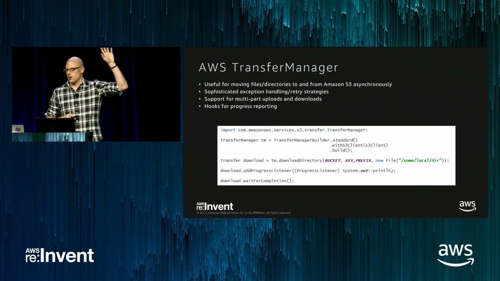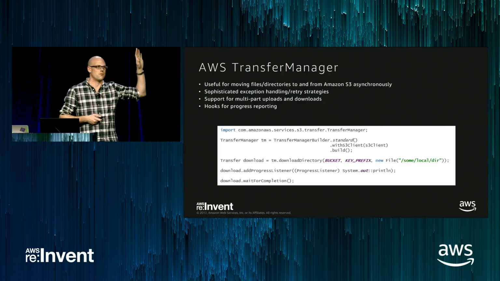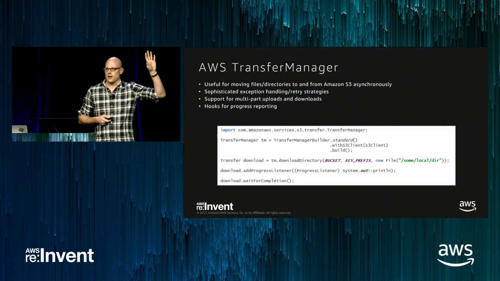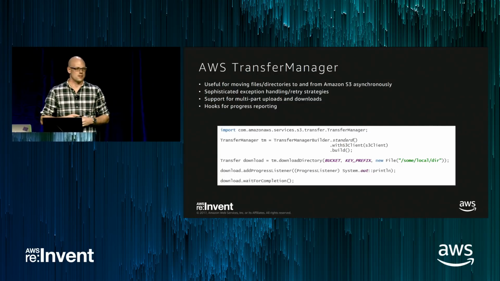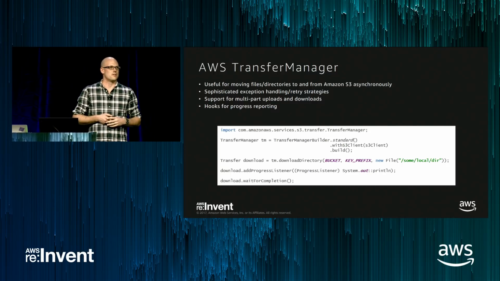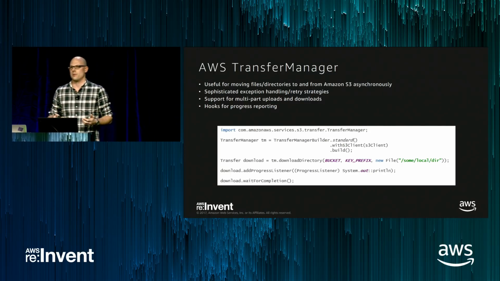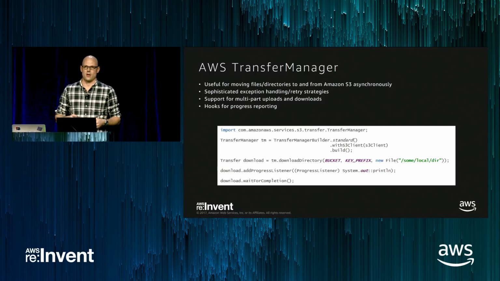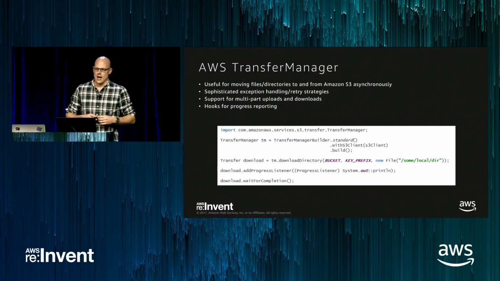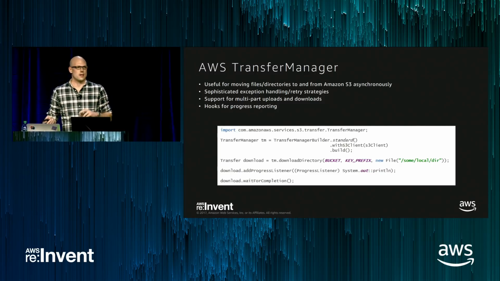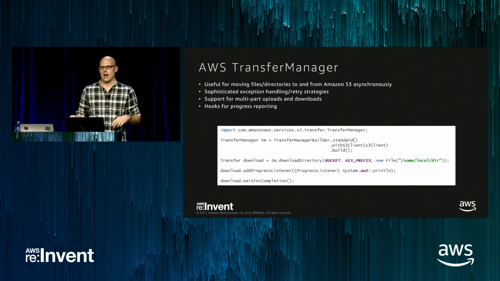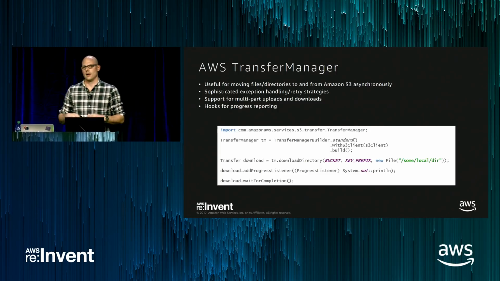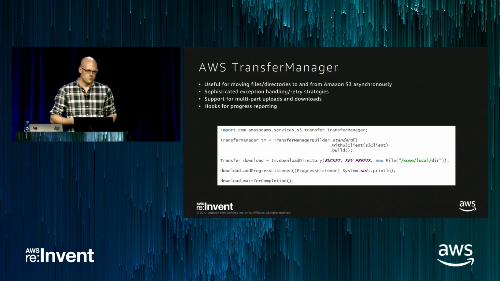Can I get a show of hands again? Who has seen or used Transfer Manager before? Okay, a few hands, half a dozen hands. So Transfer Manager is our file and directory-based library that sits on top of Amazon S3. And it allows you to asynchronously copy objects into and out of Amazon S3 using the file system.